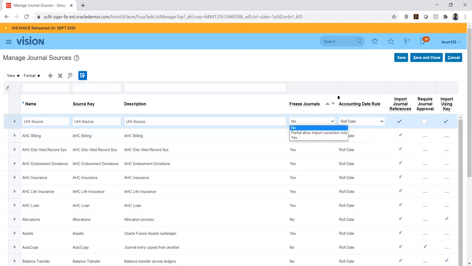That is about freeze journal, and then we have the accounting date rule. Let's say I am importing for the November period, but the period is not open. Do I want to roll the date? I'm loading it for November, but the latest open period is October. So do I want to roll it over to the October period, or leave it alone? Leave it alone means it will be there, but it will not be posted. Fail means it will give an exception or a warning that the journal we imported has failed because the period is closed. So how do you want to do it? I'll just do roll date for now.